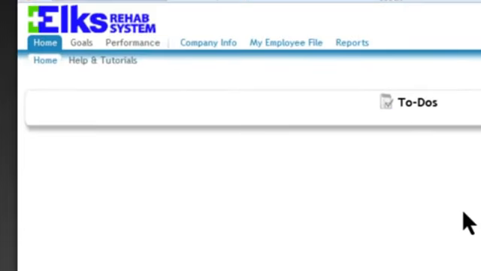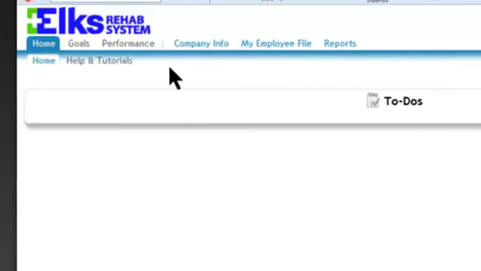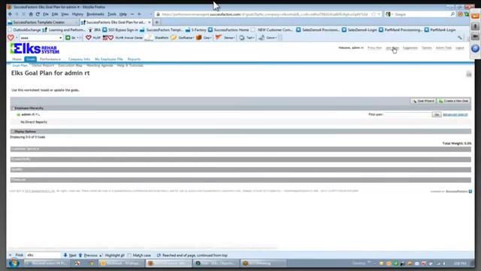First thing I'm going to do is take you to the goals tab where you set your goals. That's how we start. Now, I don't have any goals because I just have an administrative account here, but this is what it looks like if you're starting out and you don't have any yet.